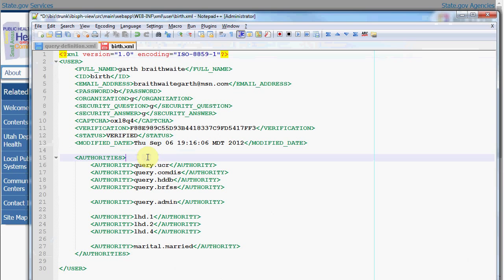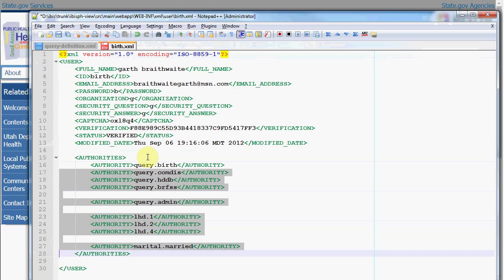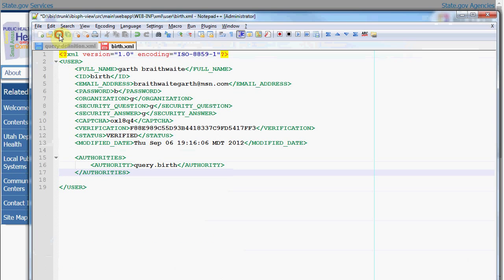No, let's get rid of them. I'm not going to have any of those. Maybe I'll do a query birth one, just so we can show the secure queries working. So I'm going to have that one authority. I'm going to save this file. Just got my user file saved.